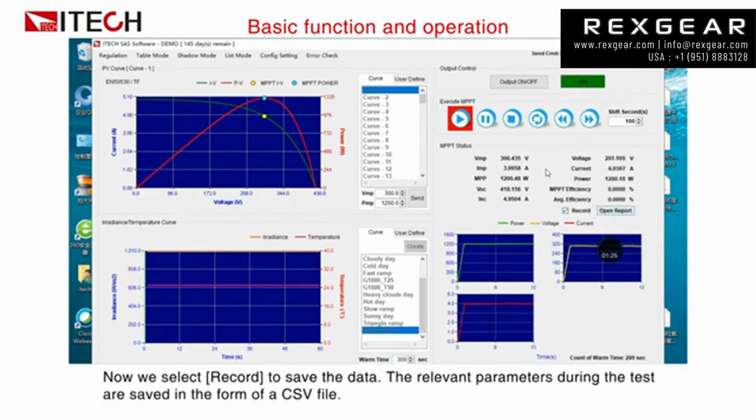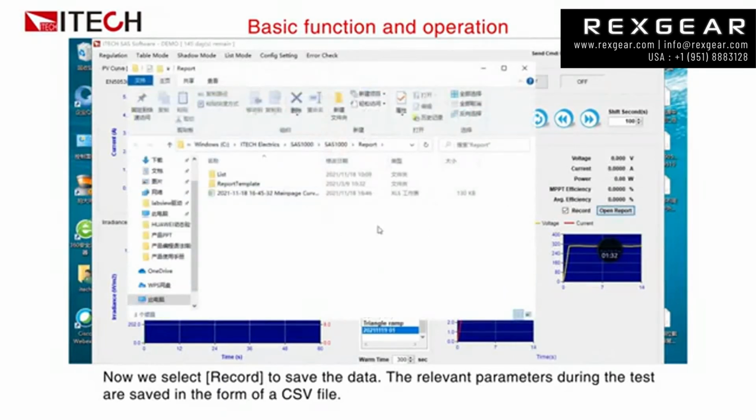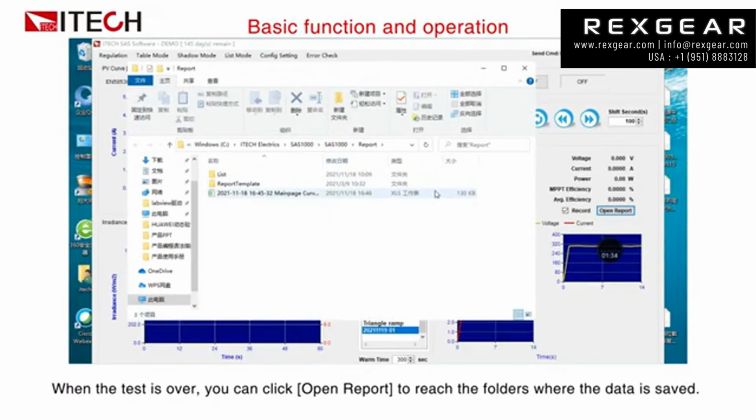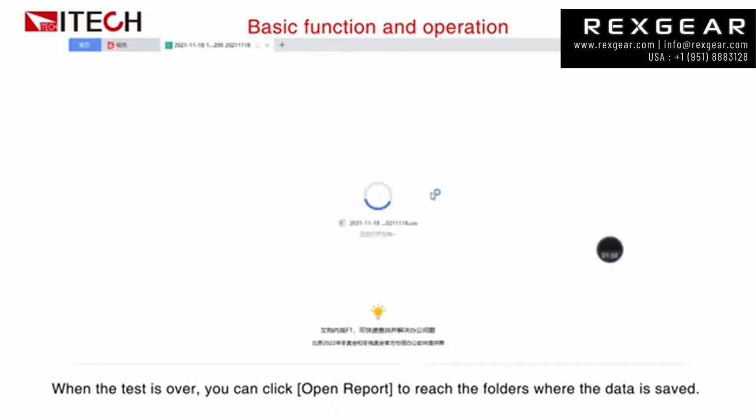Now we select Record to save the data. The relevant parameters during the test are saved in the form of a CSV file. When the test is over, you can click Open Report to reach the folders where the data is saved.